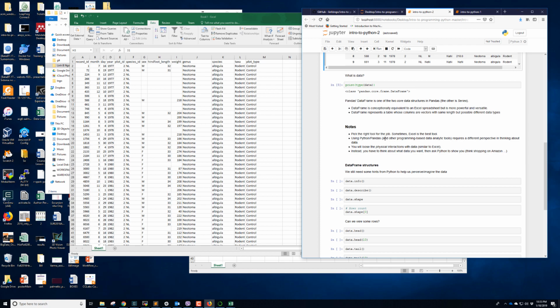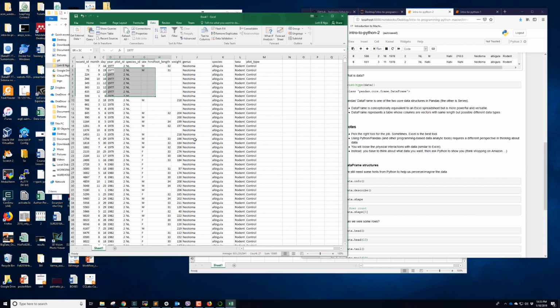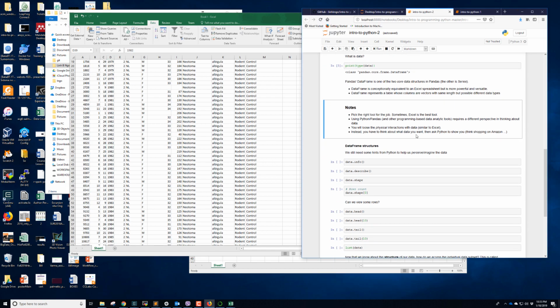Using Python and pandas will give you more powerful functionality, but it requires you to have a different perspective in thinking about data. You will lose the physical interaction with data. You will lose the ability to select like this. It's gone. You don't have a mouse control over your data. You don't have the ability to use the arrow to go to the cell that you want to go to. You lose all of that. You lose all of the physical and most of the visual interaction with your data.